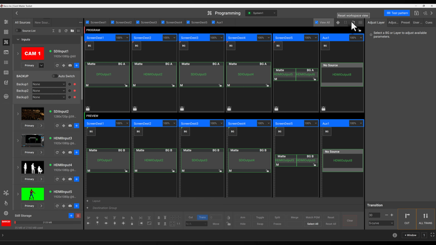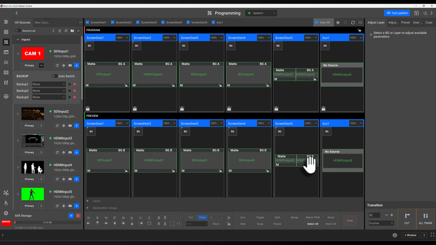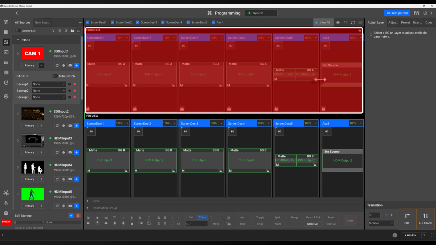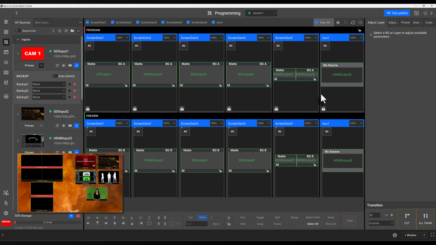Okay, now you might say, well, what is this workspace view that you keep talking about? Well, down here below we have the preview, highlighted in green, where you set up your look, and then we have our program, highlighted in red, which is a virtual representation of the program outputs that you'll see in the multi-viewer over there. Now I've already set up my multi-viewer to save some time because we've covered that in a previous video. So I'm just going to roll with this, assuming you understand the multi-viewer concept.